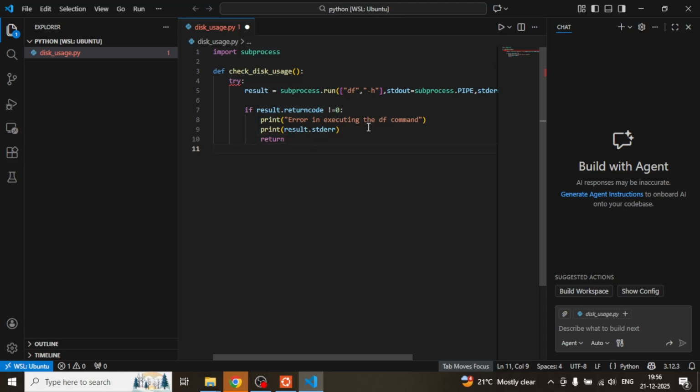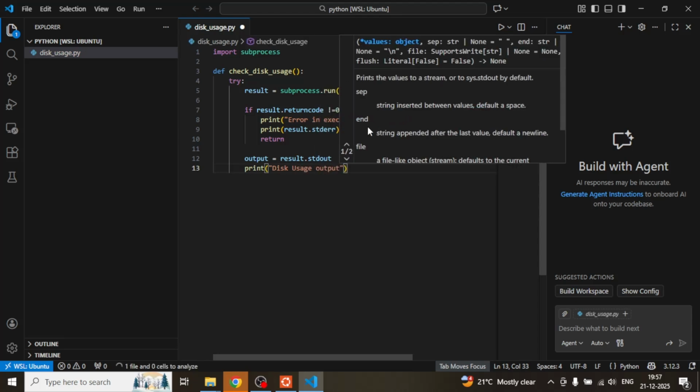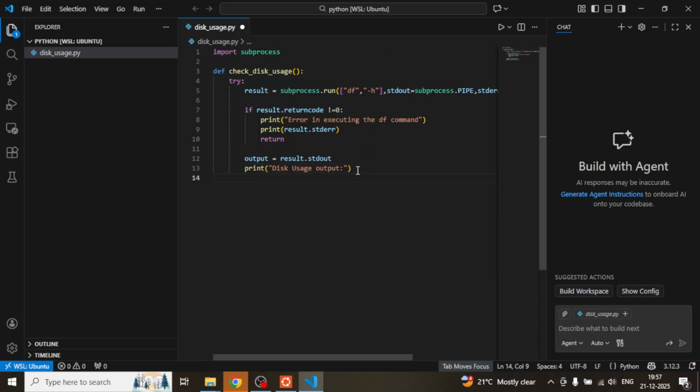So in case of execution failure of the command itself, you have handled it. Now the execution of the command is successful and you got the output. The output will be in result.stdout, right? So we will put that into an output variable and then we will print it as it is, print disk usage output, and let's print it as it is.